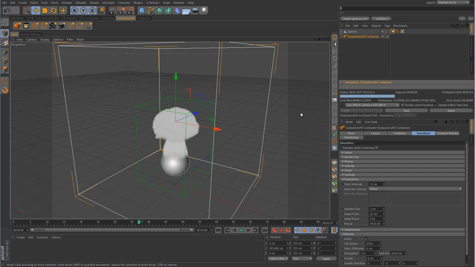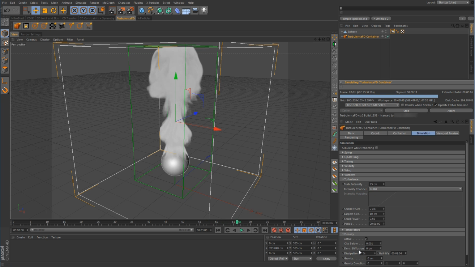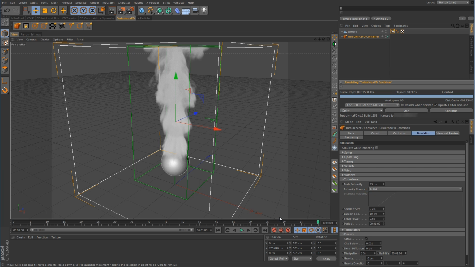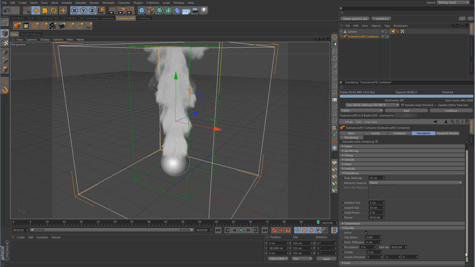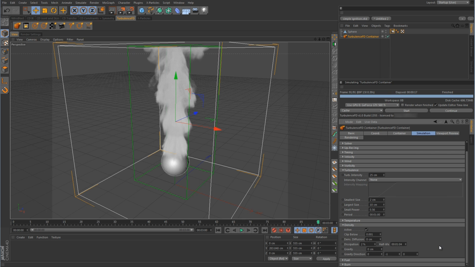So for the density channel, it's pretty easy to understand. There's not really anything here that should be too confusing. You have the density diffusion, you have your dissipation and a half-life. Basically, this just determines how long it's going to be in the air before it starts to dissipate. Maybe you want your smoke to go up higher and linger around a little longer, or maybe you want it to dissipate really quickly. That's what you're going to have to play around with here. And of course, it just depends on your scene.